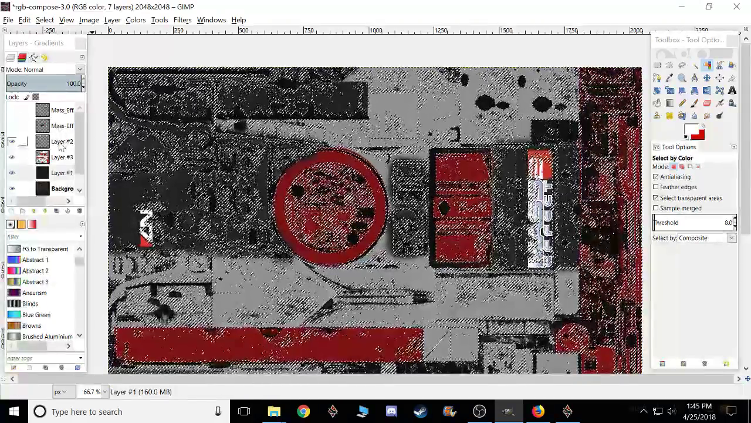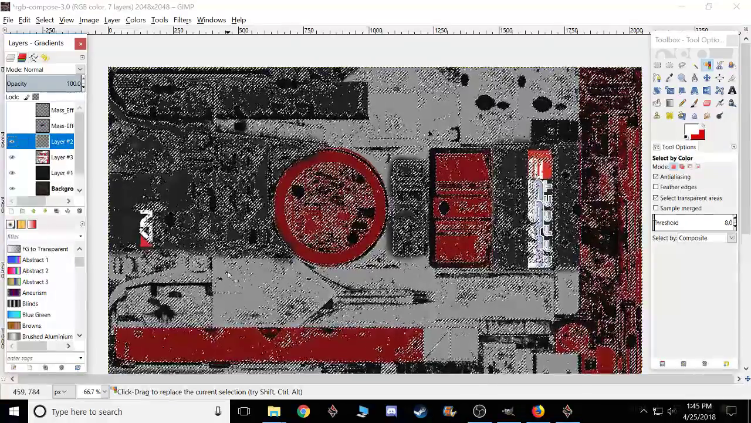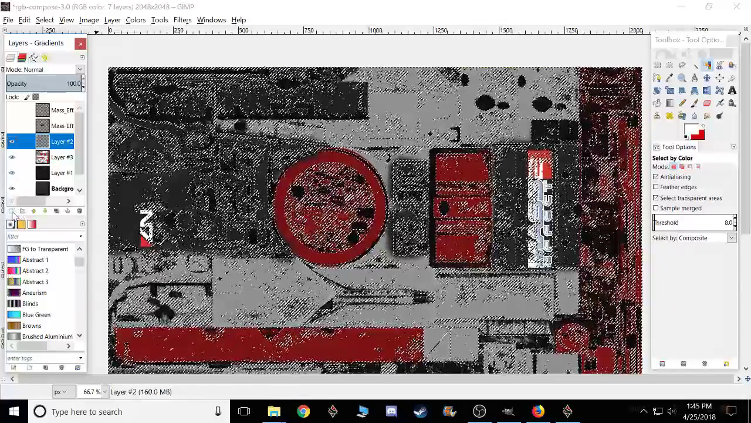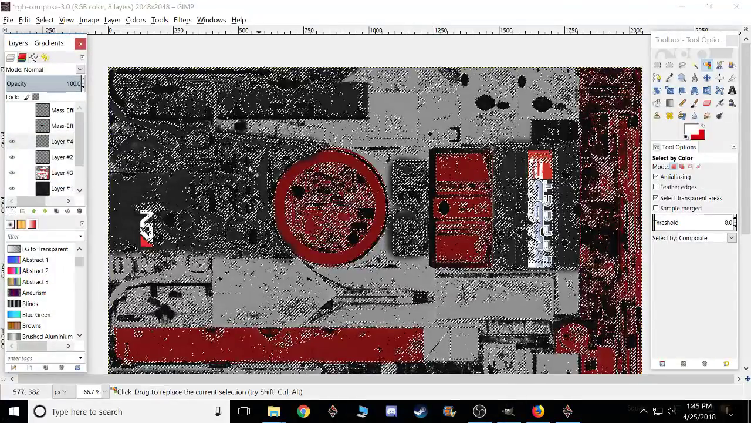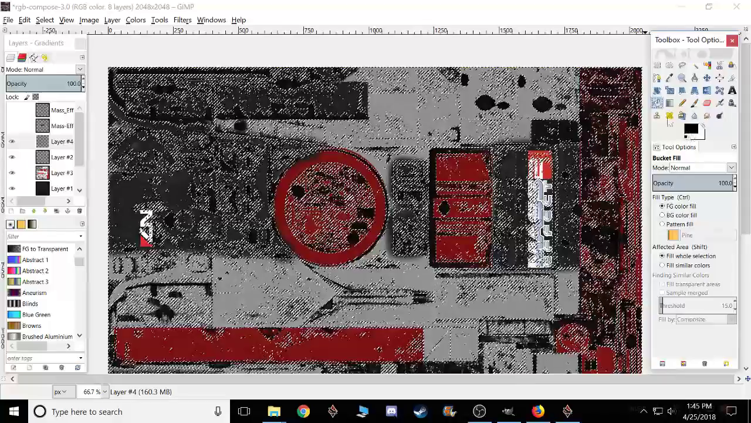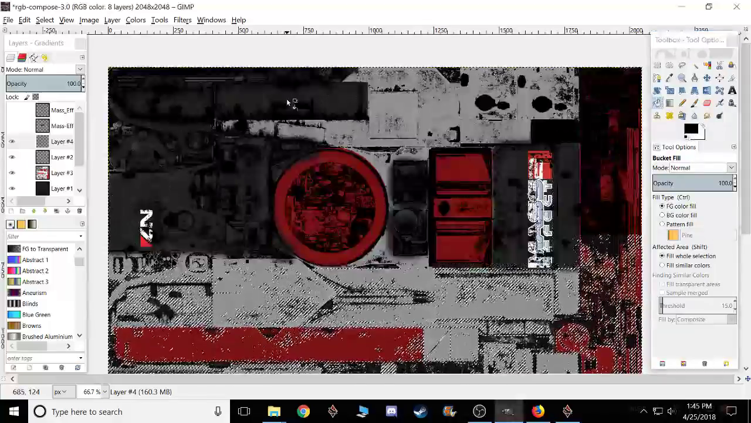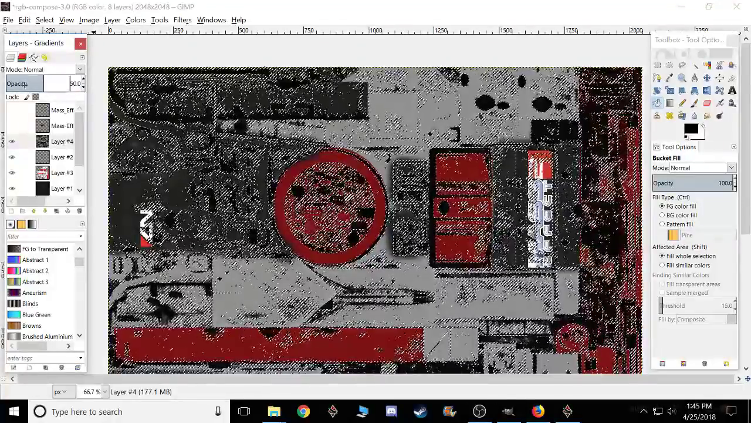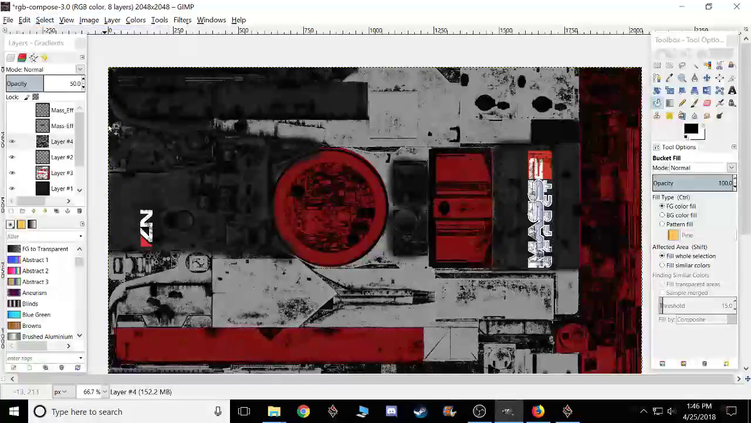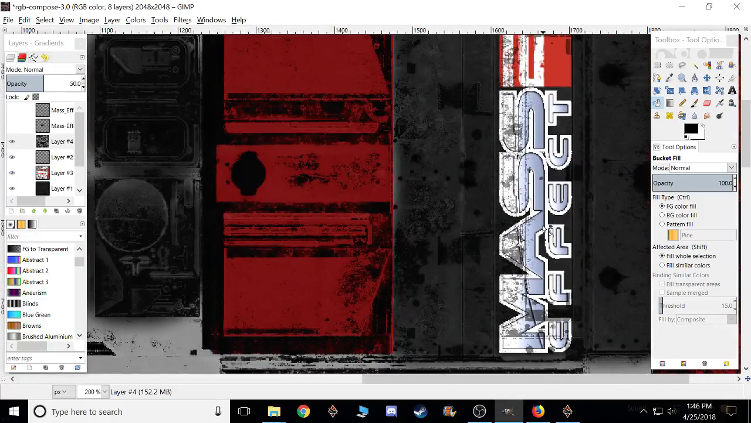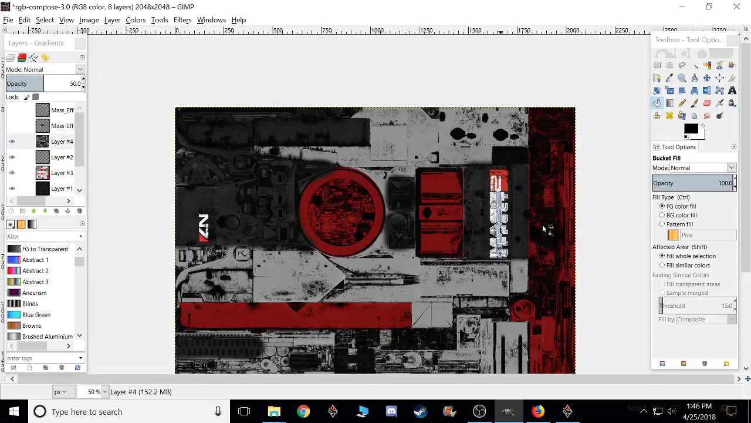Go up to layer. And I need another layer. Okay. Fill with a color that is black. Let's make our opacity 50. Alright, what's that look like? That looks pretty good. See what that did? Put some weathering on our stuff. Yeah, I like that a lot. Okay.